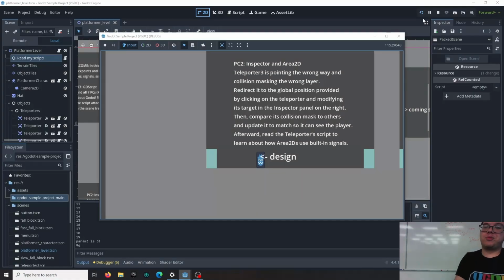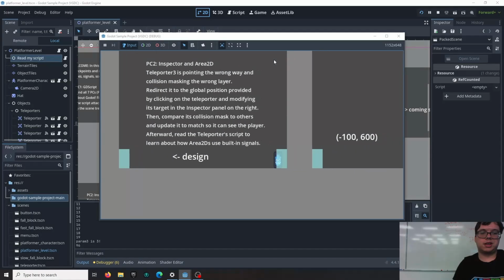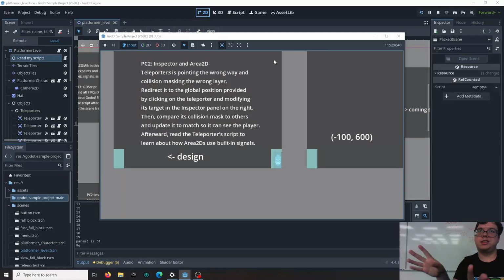Okay, so we're at programming checkpoint 2. And this one's going to teach us about the inspector, and it's going to give us our first example of signals, which is with the Area2D node. Okay, so we have these teleporters. We already went through one of them. But you'll see here, in the scene tree, this is Teleporter3, which is just the default name it was given because it was the third one.